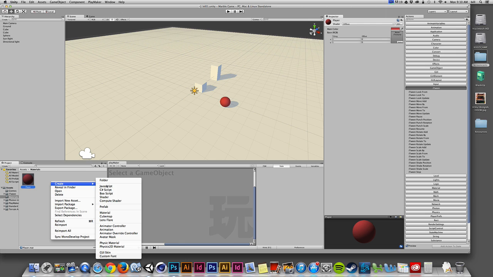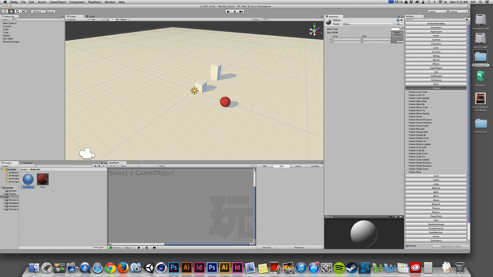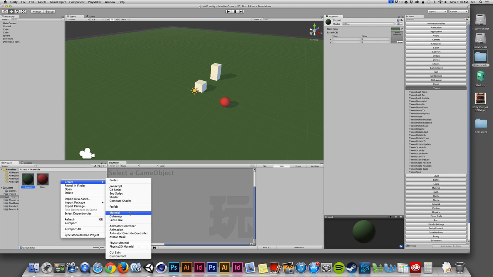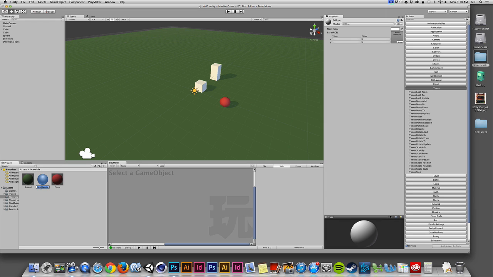I'm going to create another material, and this is going to be my ground material. For my ground material, I'll use something that's a little bit closer to a fairly earthy green. There we go. And I'll drag that out onto the ground. I can always change these materials later, so I'm just making a really quick pass at these materials just to get some contrast in the scene.